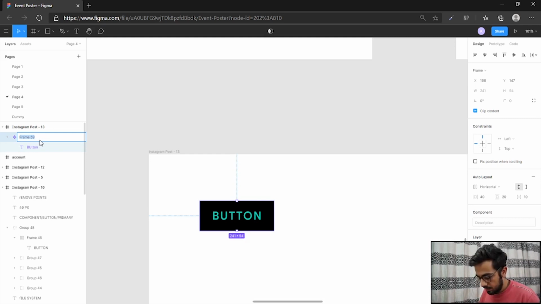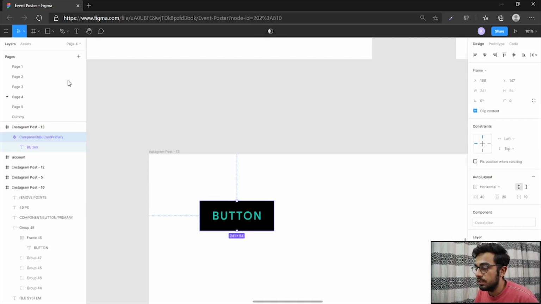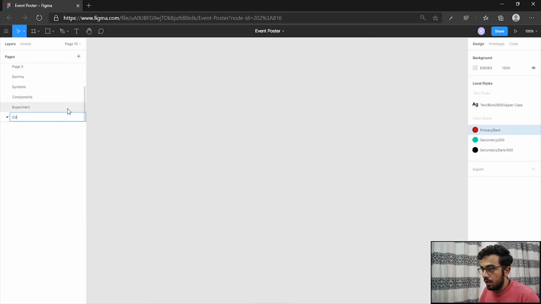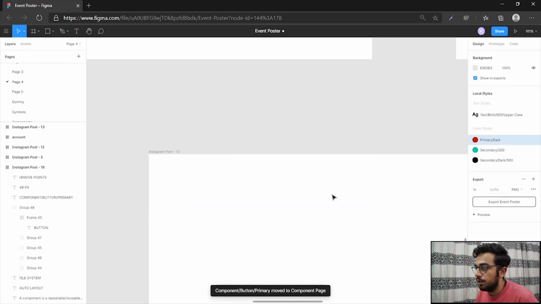So let me name this as component slash button slash primary. So I have named it component slash button slash primary. What the convention says is that you should have all your components on one page. So let me create a page and name it component page. Now that I have created another page for my components, let us go back to our original page and right click on this and send it to the component page.